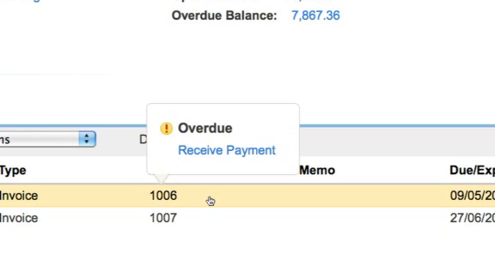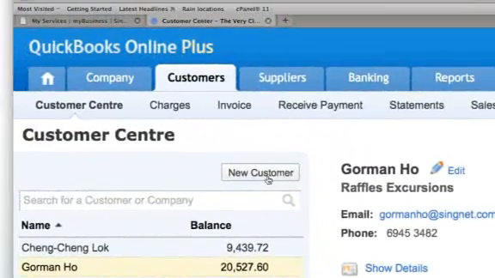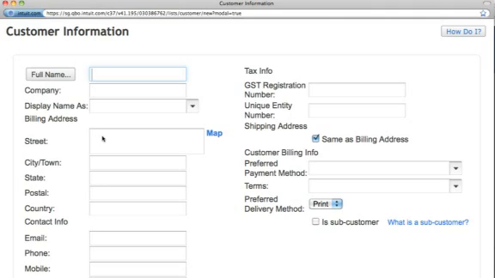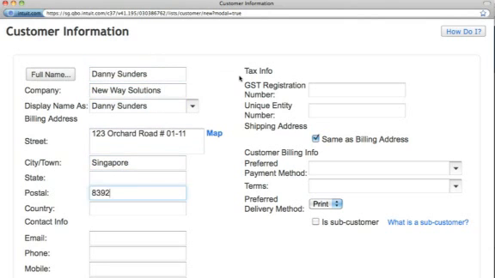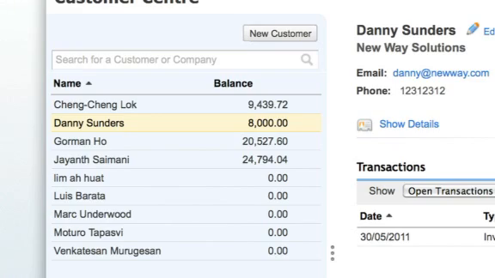I like this. Okay, now tell me, how do I add a new customer? This is how you do it. Click on New Customer. Fill in details of your customer. Save your information. Now, you can see that the new customer has been added to your customer list. This is really simple. What's next?